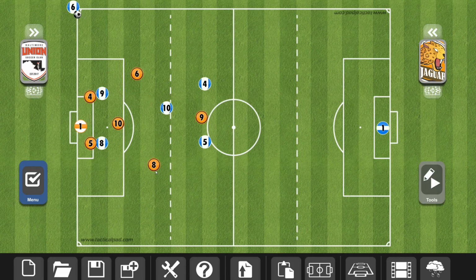Our left and right mid. The mid who's closest to the ball on the kick, your primary responsibility is watching for the short corners, right? You're watching for this back. Let's say this guy's creeping up here.